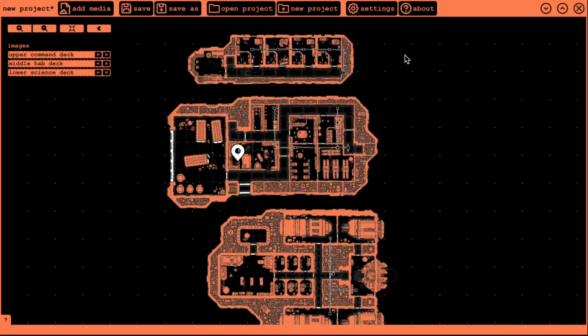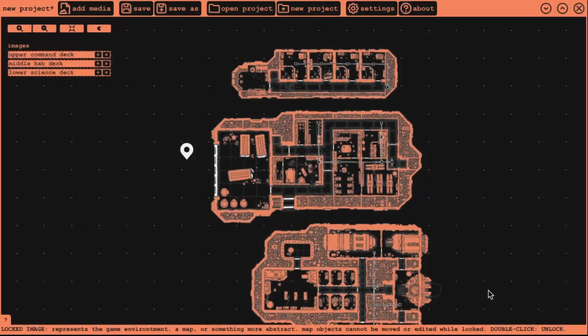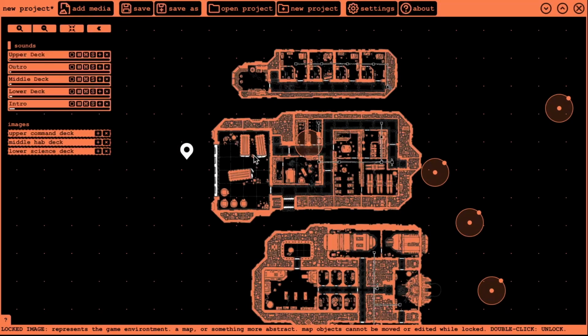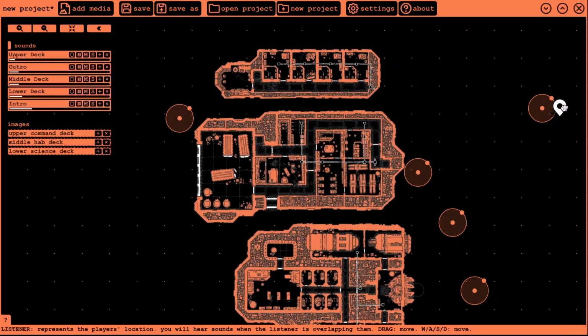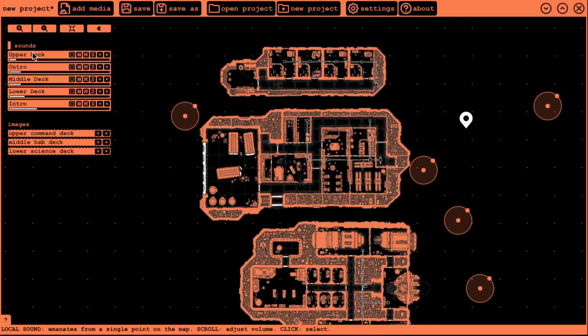Next up, loading sounds. These are ambience tracks created for the module by the very talented Galen Drew. This pin is the listener that represents where the player characters are. So as they approach sounds like this one, everyone will start hearing what it's playing. Just like with images, you can select sounds on the list and drag them around.